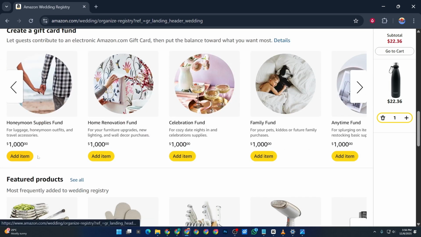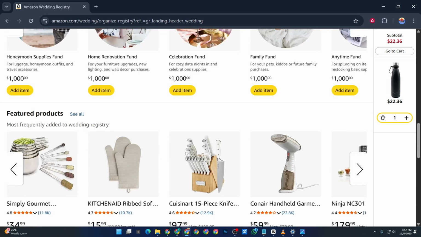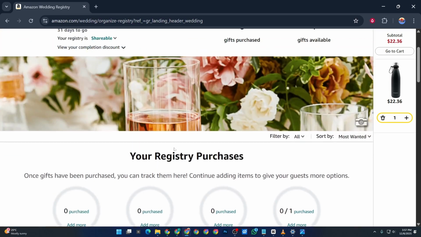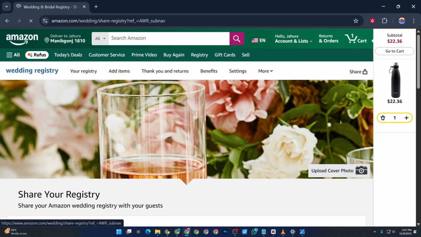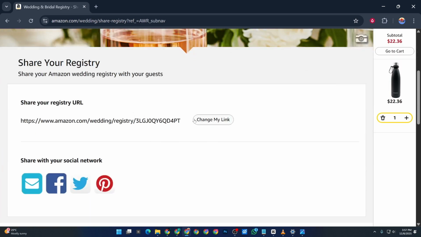Finally, to share your registry, go to your registry settings. You'll find options to generate a shareable link or share it directly through social media. This lets family and friends know exactly what items you need.